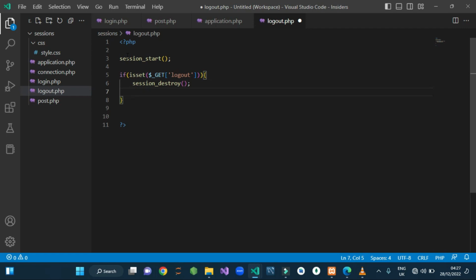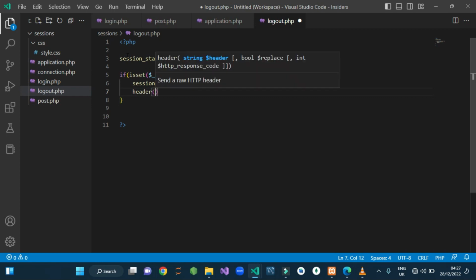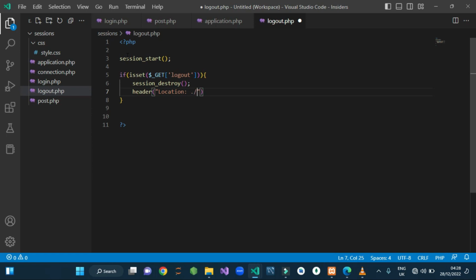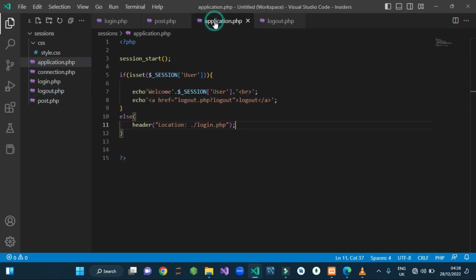Then you now go header location. No, I want us to remain at the login.php. So we'll come and put our semicolon. Yeah, we'll go to application, login.php. Now everything seems to be okay.